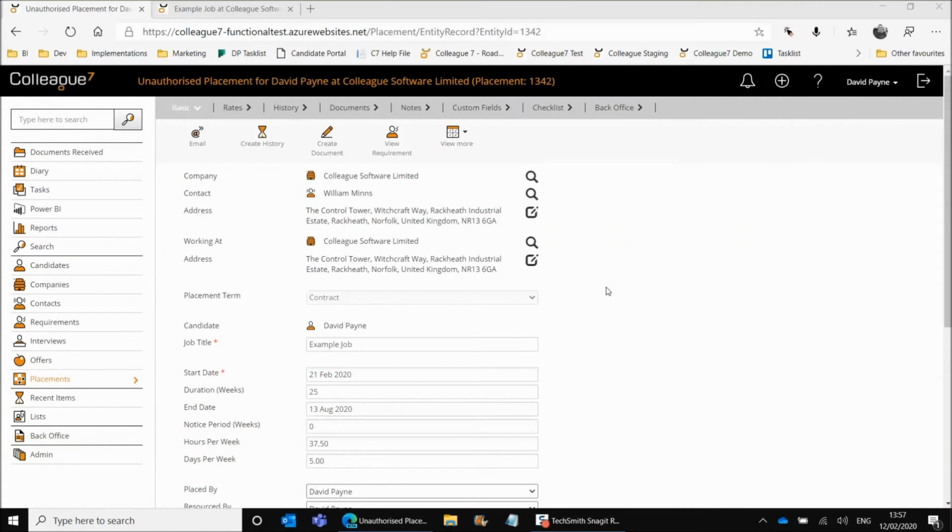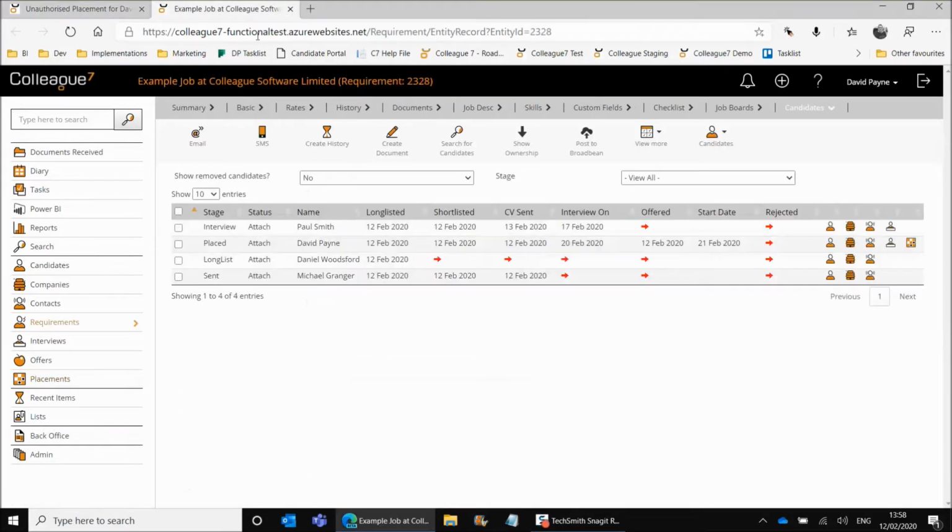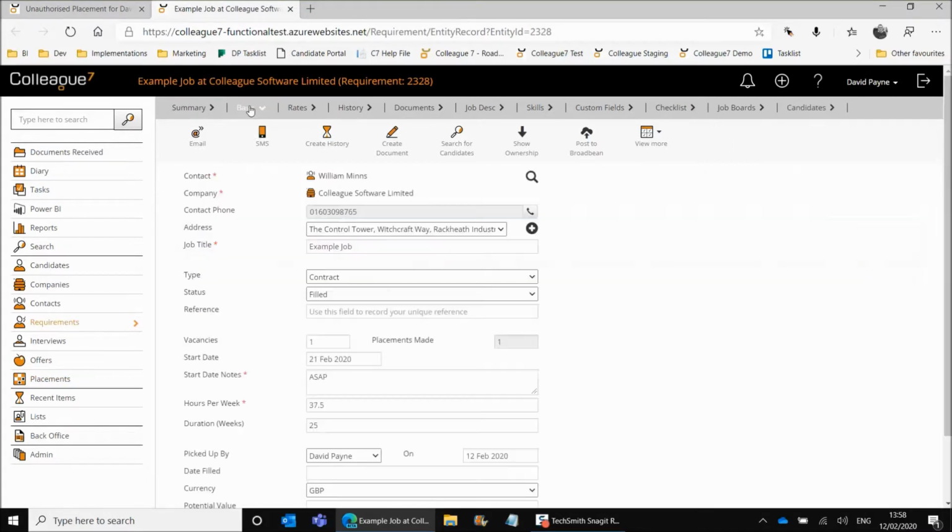So in this video, what we're going to go through is the placement record, and specifically looking at the handover that now happens between front office and back office. So from a front office perspective, if we went to view requirements, this is the requirement record associated with this placement, and you can obviously see that the details have been filled in against this requirement.